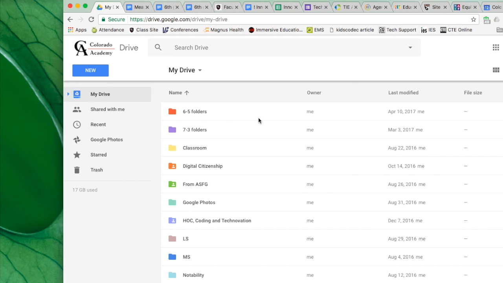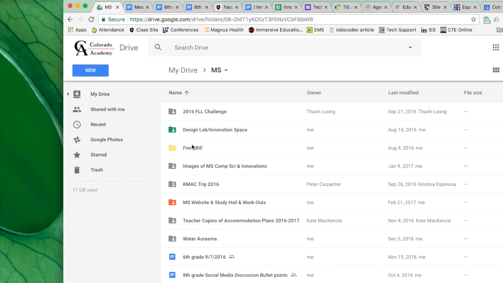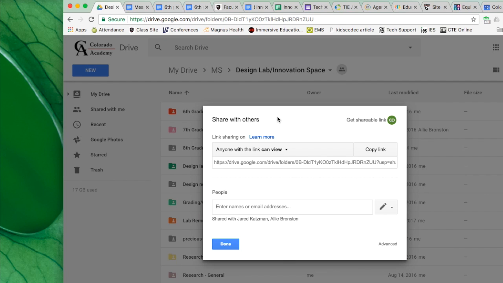As I mentioned before, some of my folders are shared with some people. So for example, the overall middle school folder is not shared with anyone. You can tell because there's no person icon here. The Hour of Code, Coding and Technovation folder, however, is shared with people. You can tell by that icon. So when I go inside middle school, some of these folders are shared with other people and some of them are not. I shared this whole Design Lab Innovation Space folder with Jared and Allie.